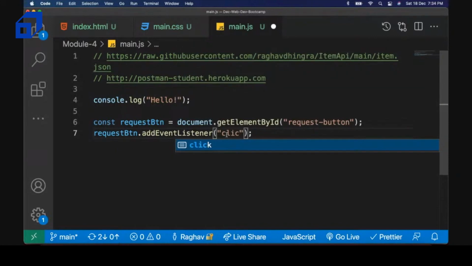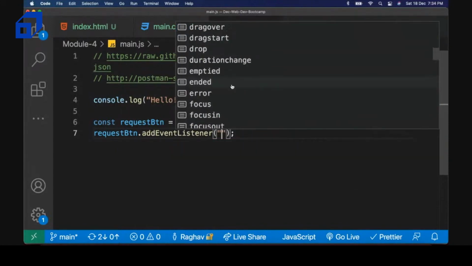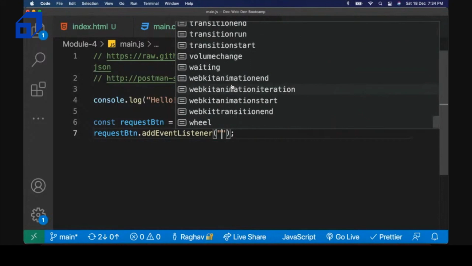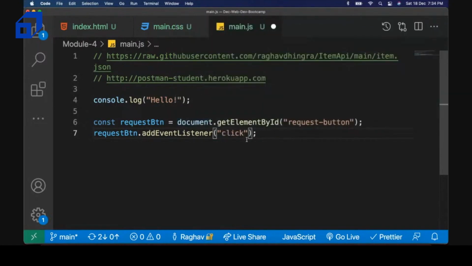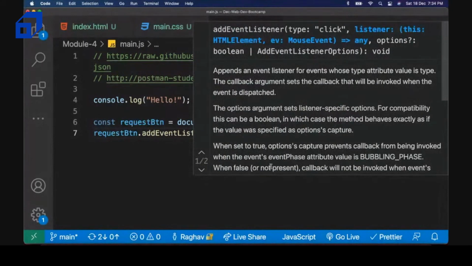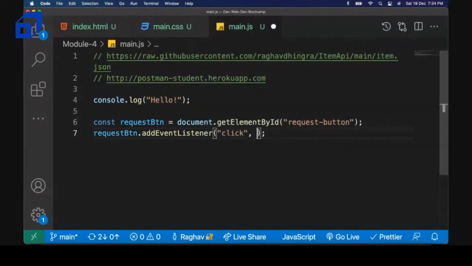IntelliSense has a bunch of options available on the screen. You can select any of these options, but I want the click, so I would just click on this click. The first argument that the addEventListener function takes is the event that we want to handle, and the second argument is a callback function, the operation we want to perform when we click on this button.